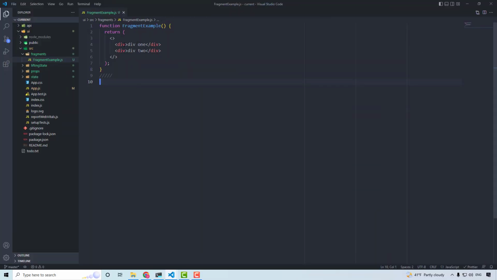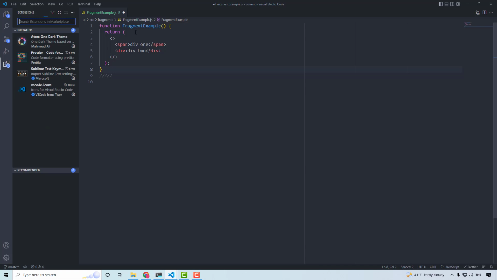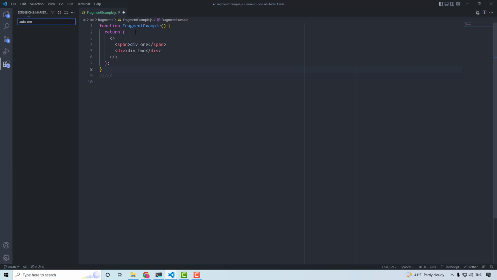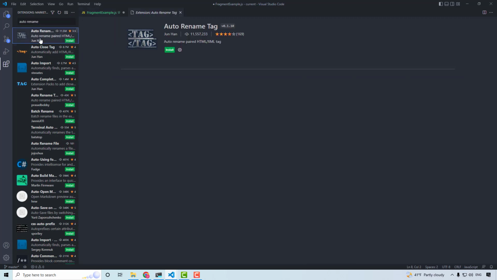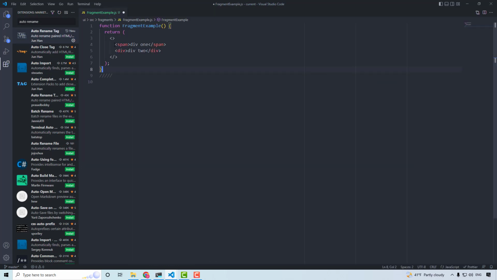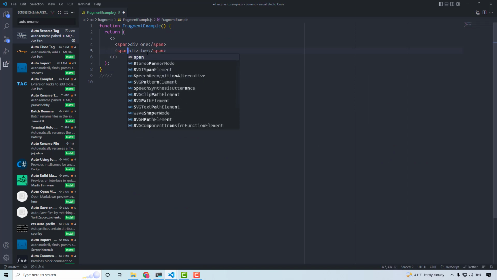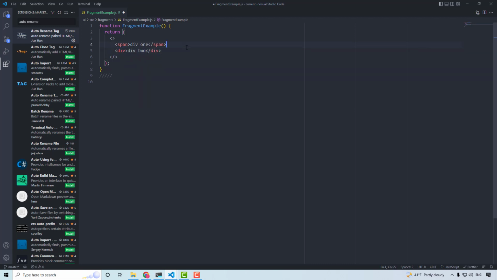Another quick win is renaming of tags. So I've got this div here, and if I try to make this a span, I have to go over here to the other side and go span as well. Well, no longer, because we have an extension called Auto Rename Tag. So if I type in auto rename, there's this package by Jun Han. If we click it, hopefully I said that right. When we hit install, okay, let's close that out. And now let's try to turn this one into a span. Cool. Okay, so that works much nicer.